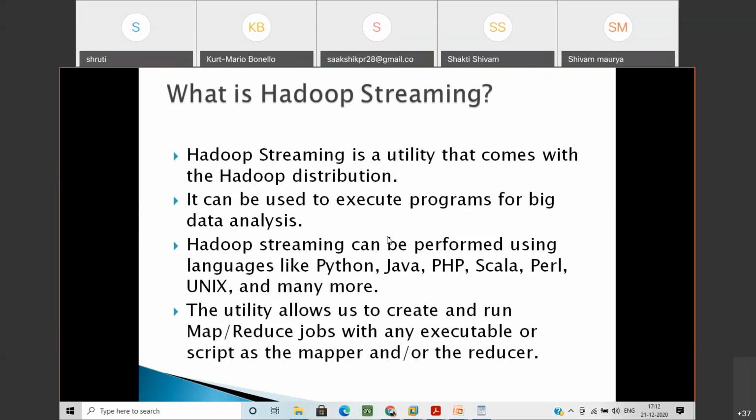And as I told you, you can do this using any language like Python, Java, PHP, Scala, Perl, Unix, and many more. You can use whichever programming language you are comfortable with. This Hadoop streaming utility just allows you to create and run these MapReduce jobs with any executable script as the mapper and the reducer. So you have to create two scripts here: one is the mapper and the second is the reducer.